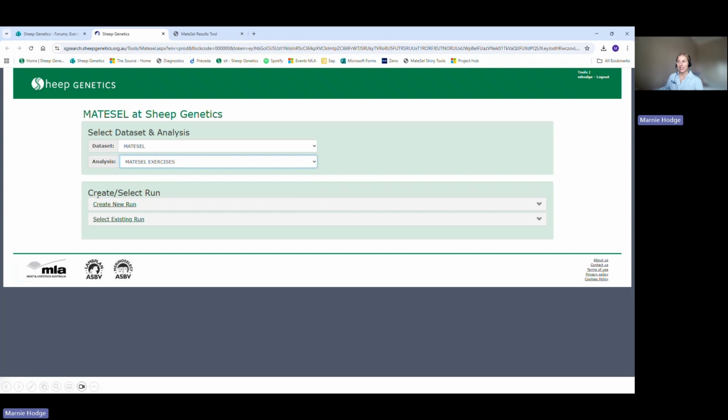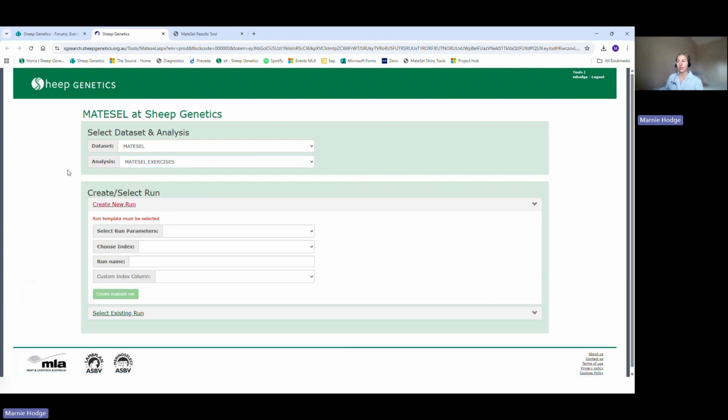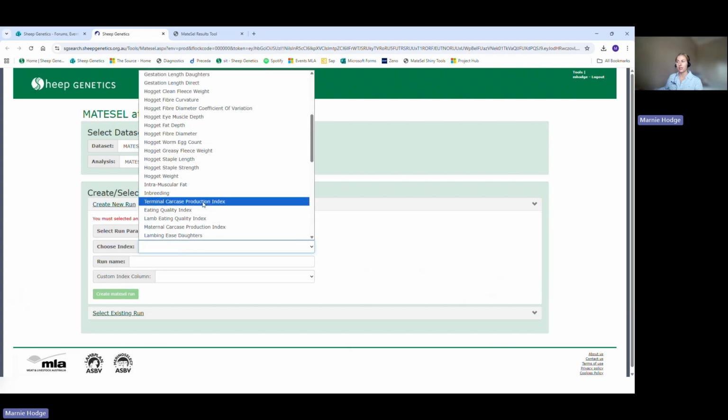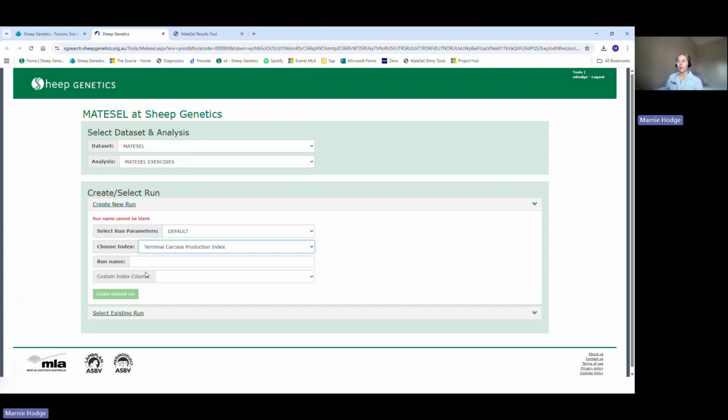And then what you have to do is then create or select a run. So if you've previously used MateSel and you're just going in to refine or redo certain runs, you can press this select existing run, but because we're starting from scratch here, we're going to have to create an entirely new run. So in terms of the run parameters, we're going to set that as default. We'll also choose an index, and remember that this example looked at TCP. So we'll find TCP here on the index list. We will then include a MateSel run name.